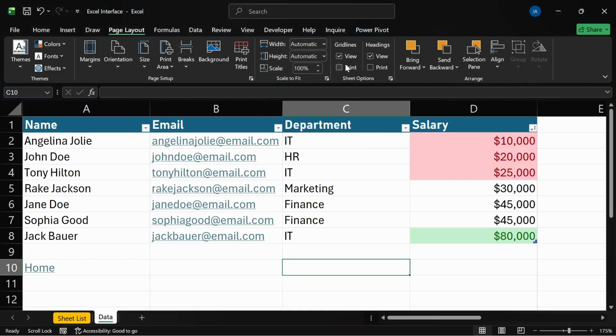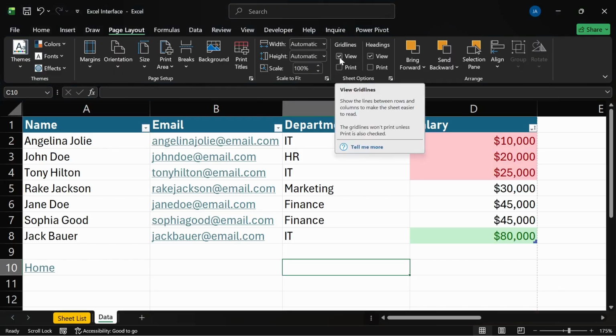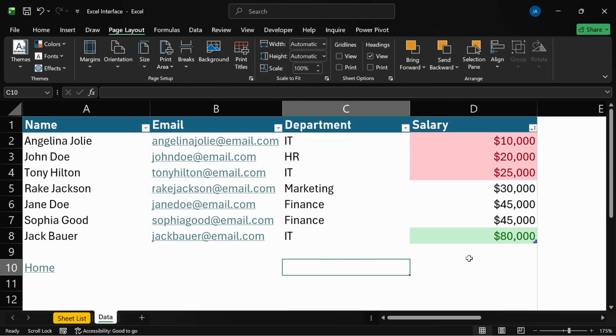Now let's come to the Sheet Options. One thing you can do with the Sheet Options is that you can uncheck the gridlines, and then you have this nice blank sheet.